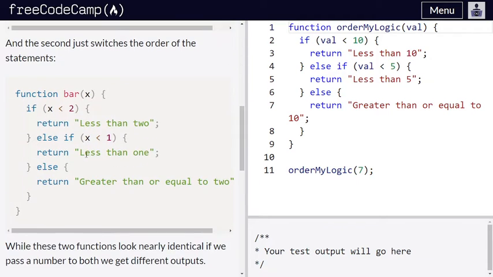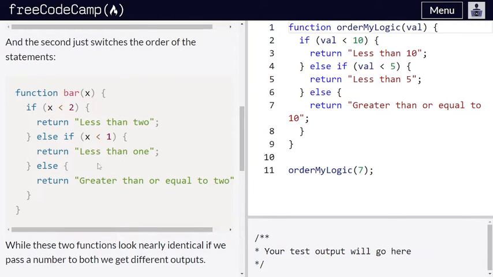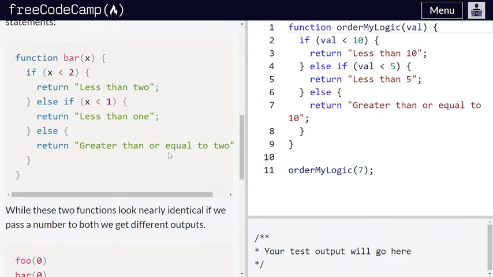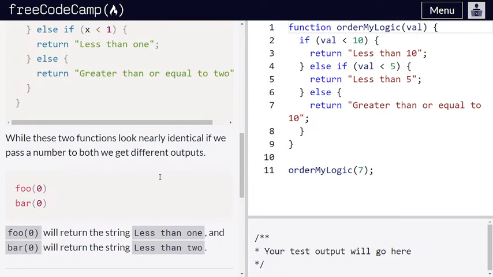And we have another function here, and the second just switches the order of the statements. So here we have if x is less than 2, return "less than 2". Else if x is less than 1, return "less than 1". Else return "greater than or equal to 2". While these two functions look nearly identical, if we pass a number to both, we get different output.